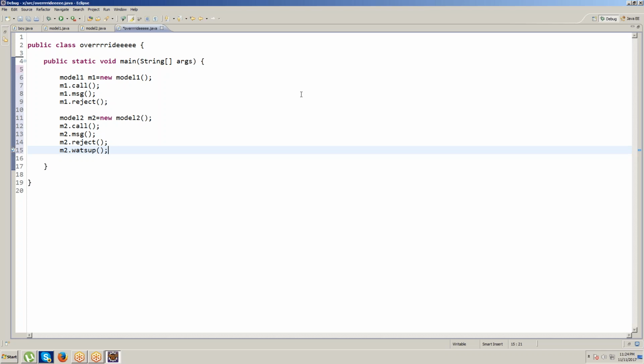So in this example, all we've done is made an object of Model 1 and an object of Model 2. That's all. Whatever functions we have in Model 1 should be there in Model 2. We have Model 1 and Model 2. Next I will tell you a connecting concept. After that concept, you can get it.